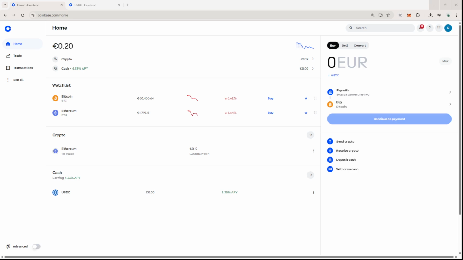In today's video, I'm going to teach you how to copy your wallet address on Coinbase. By the end, you'll know exactly where to tap, what to select, and how to safely copy the right address so you can receive crypto without any hiccups.